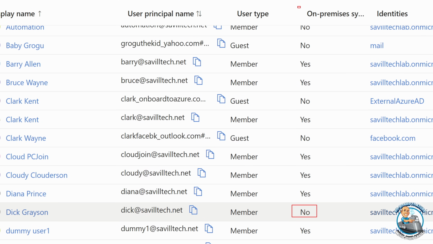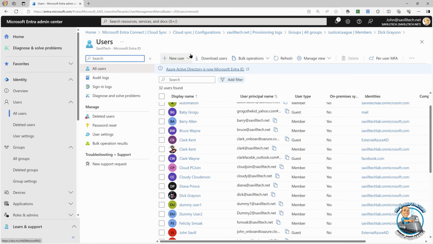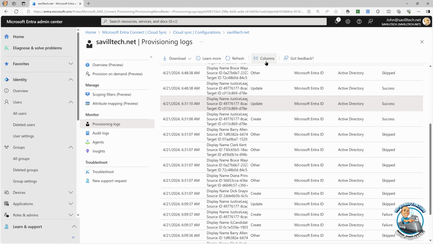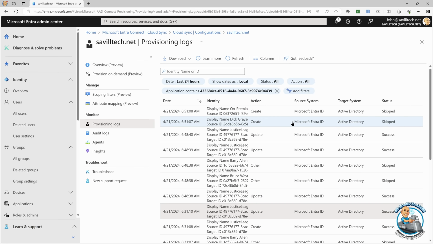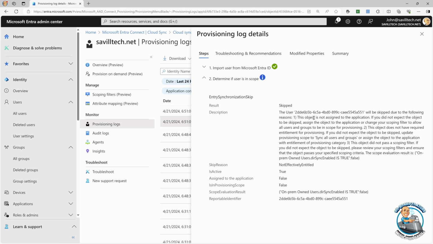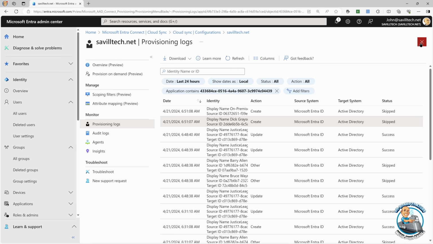So that user got synced, and we saw that in the provisioning logs. When we looked at those provisioning logs, we kept seeing Dick Grayson is being skipped because the object just doesn't exist. The object does not exist within Active Directory, so there is no way to add them. And that's it. I mean, this is the process that's going on behind the scenes. It's a really powerful thing.